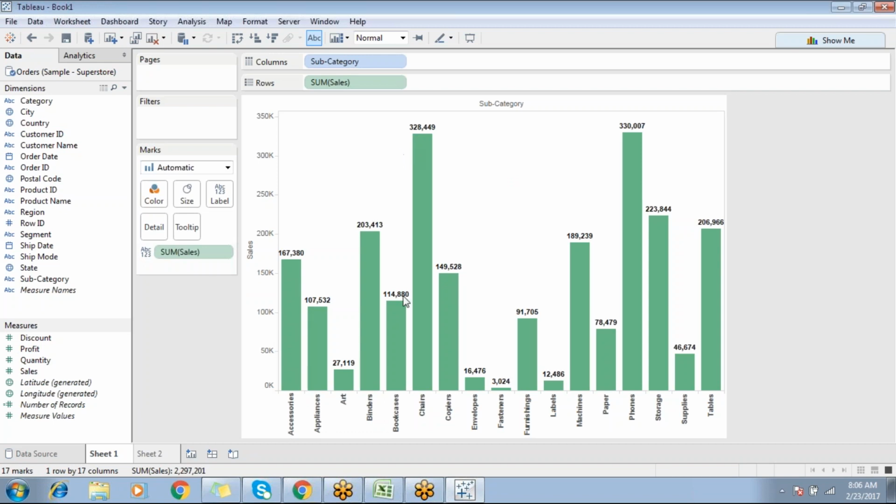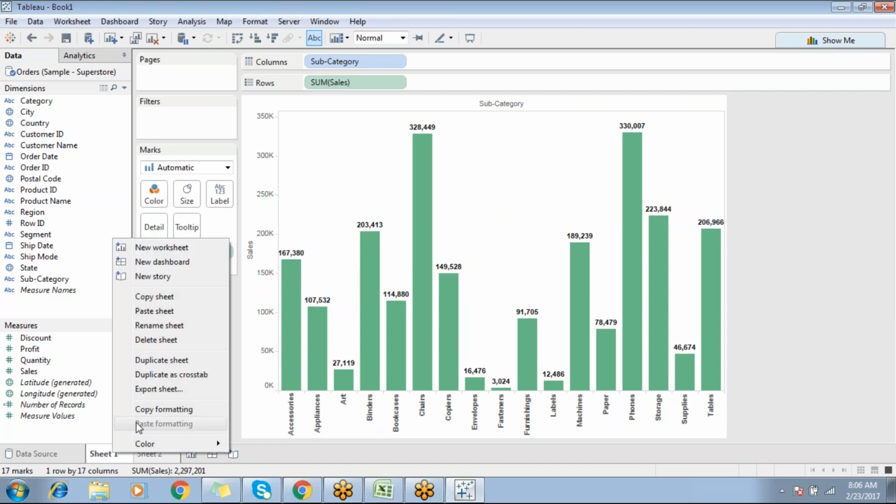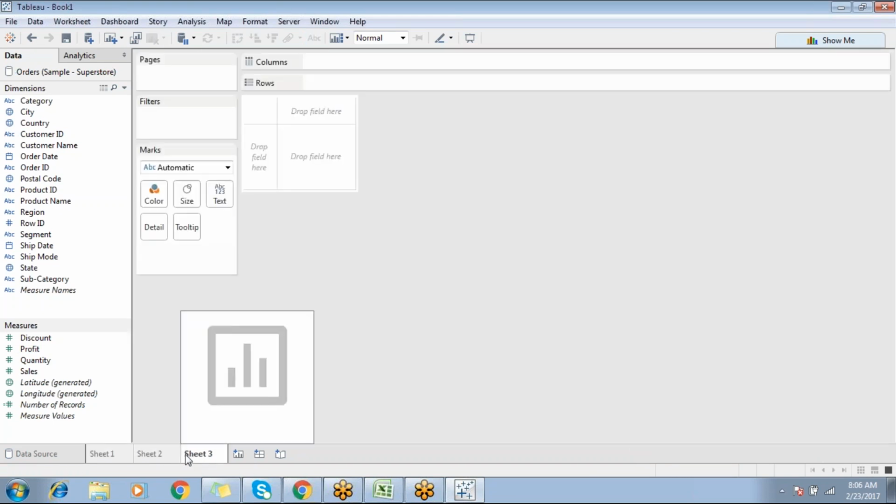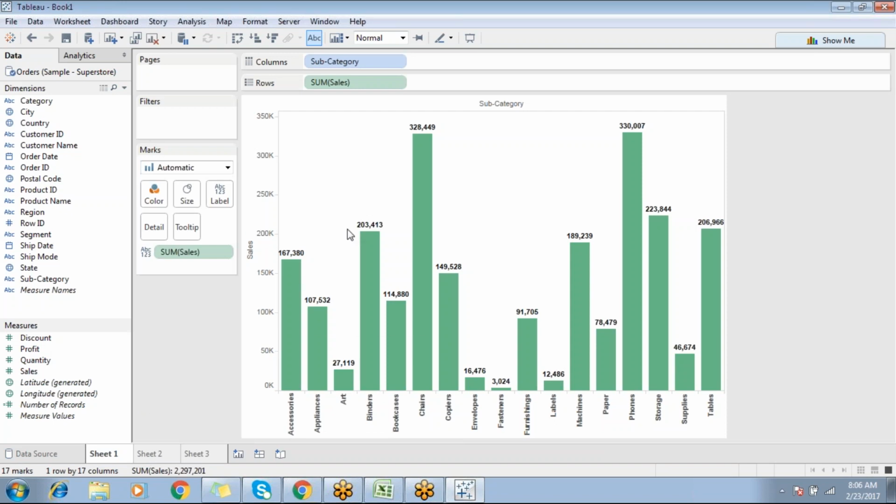So that means formatting issues. While working with Tableau, there are no issues if you're aware of this particular option, copy formatting. Straight away you can work with multiple sheets. No need to go with every individual sheet-wise formatting. We can save pretty much more time. Now I'm going to do some formatting here.